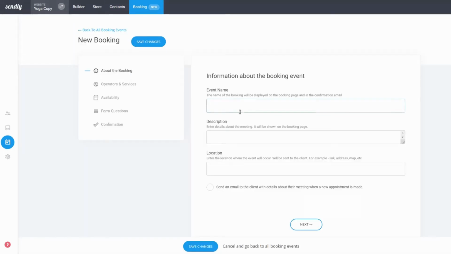Okay, so inside of the booking, we're simply going to name our booking event. You can name it whichever you want to, and this will be displayed on the booking page and also in the confirmation email. So let's just name this one Pete's Test Booking, for instance. We can go ahead and add a description in there. You can add in all the details that you need about the meeting, and this will be shown on the booking page also. We're just going to leave that blank for now.